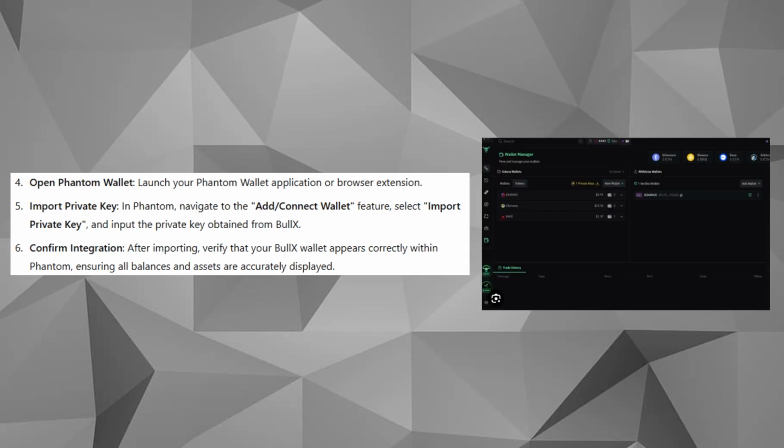Next, launch your Phantom Wallet application or browser extension. In Phantom, navigate to the Add or Connect Wallet feature. Select Import Private Key and input the private key obtained from Bullx. After importing, verify that your Bullx wallet appears correctly within Phantom, ensuring all balances and assets are accurately displayed.